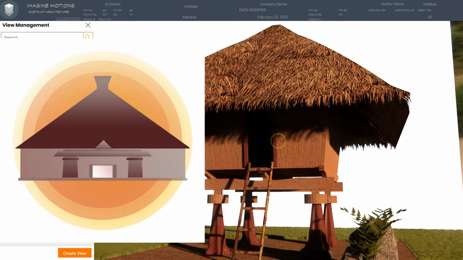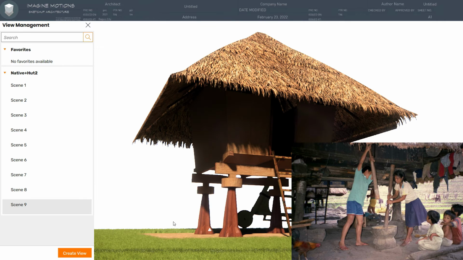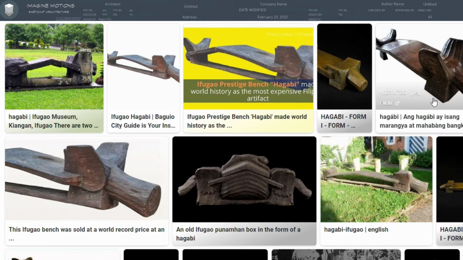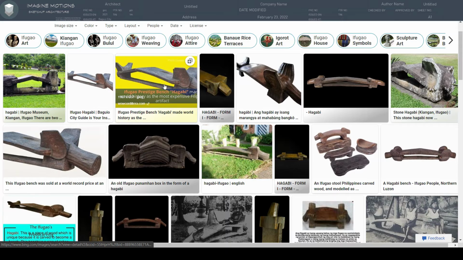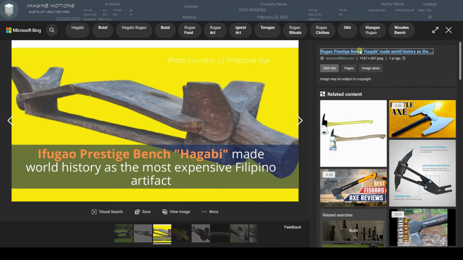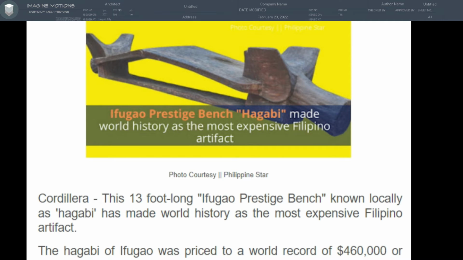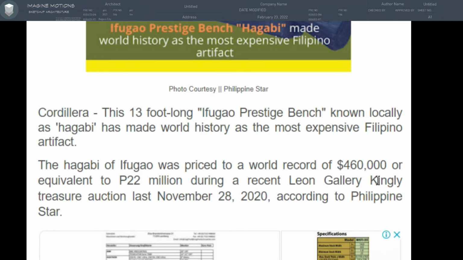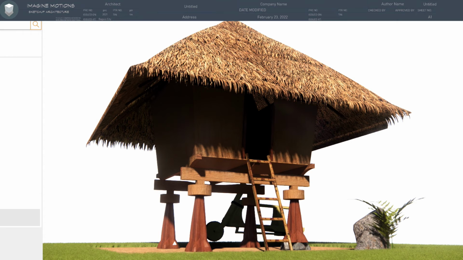Others extended upwards. And also outside we have furniture known as hagabi, aside from our rice pounding craft. So this Ifugao hagabi are actually like traditional and ceremonial benches, wood carved. Rice is one as the most prestigious bench, as the most expensive Filipino artifact in one museum. Wow, $460,000, equivalent to 22 million pesos, during a recent Leon Gallery Kingly Treasure auction, according to the Philippine Star last 2020. That is our Ifugao hut.